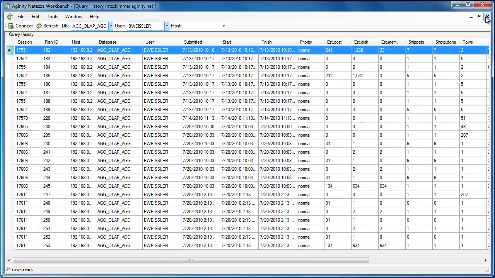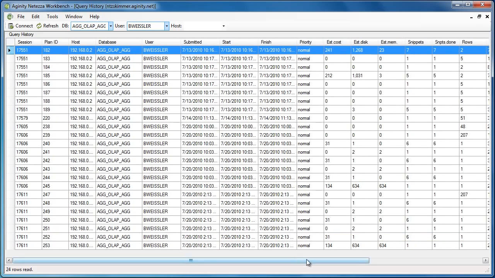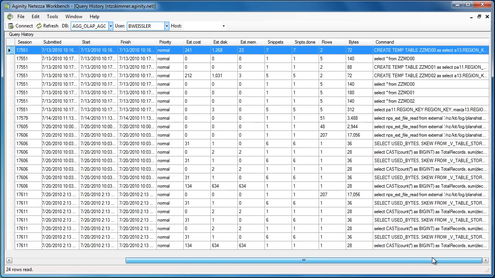So that's a quick little tutorial on how to use the Workbench to view query history and download query plans.